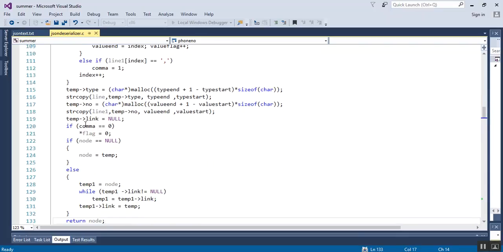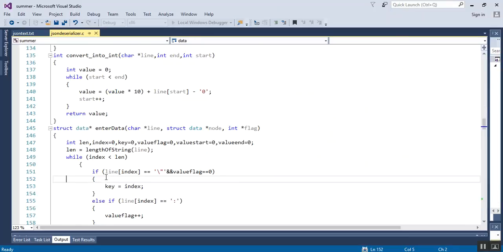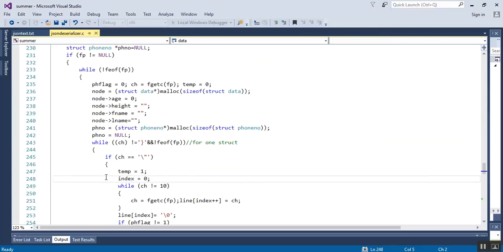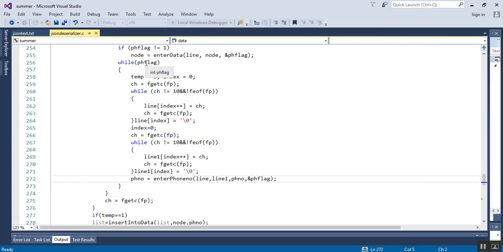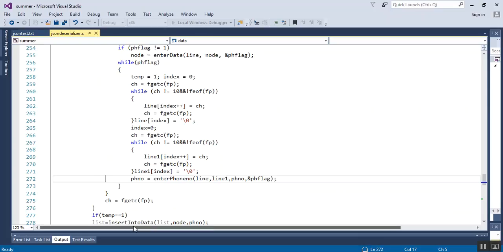Here a comma indicates that the person has another phone number, but at the end of the record we don't have any comma, which indicates that we are done with the phone numbers. That flag is our ph flag, which we have here. So this loop exits, and we read the ending character, the closing quote, and come back and insert into data.